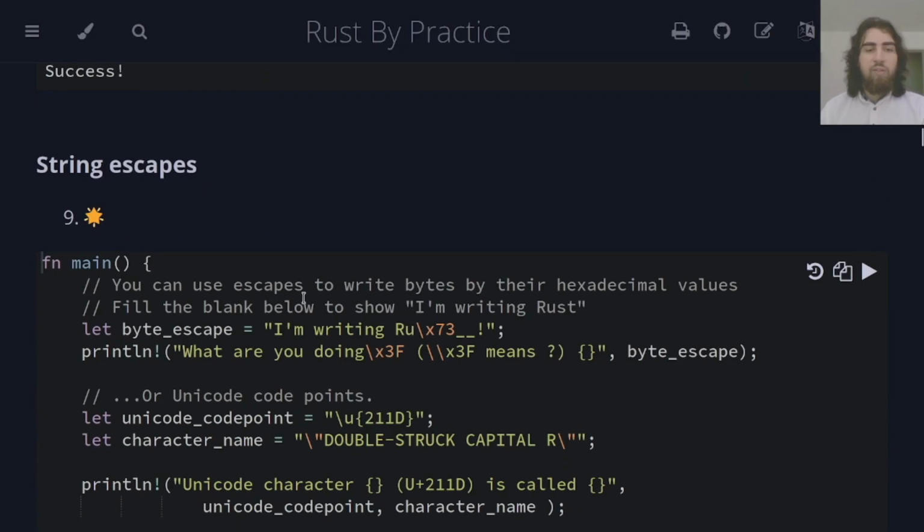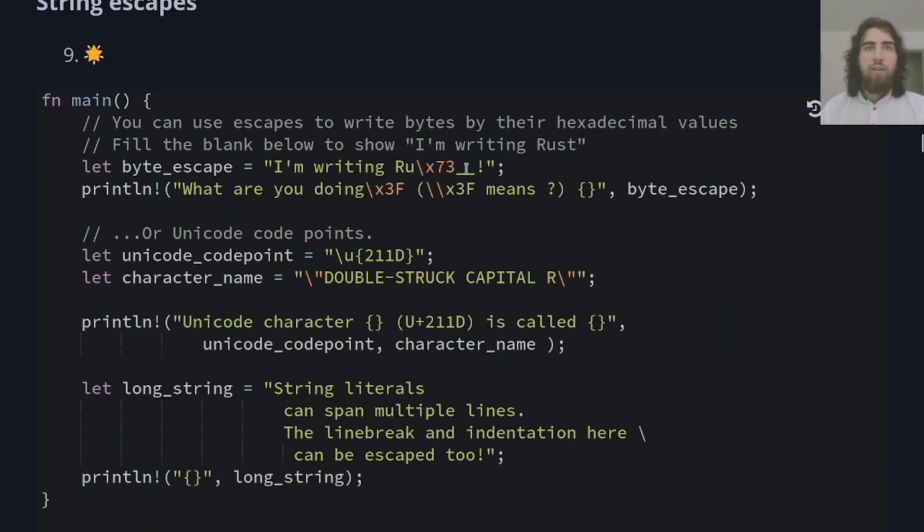String escapes. You can use escapes to write bytes by their hexadecimal values. Fill the blank below to show I'm writing Rust. So as you can see, we can escape certain values and they will then be converted to ASCII characters. For example, this would be the hexadecimal representation of the ASCII value of s, right? So if we want to write Rust here, then the next character to s would be t. So we would write \x74 like that.